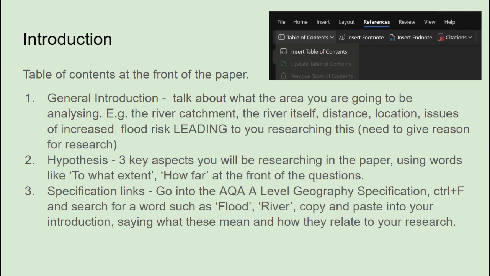In terms of the first thing you need to do, have a table of contents at the front of the paper. If you're doing it on Word, you can do this by going on References and then pressing Table of Contents and inserting one. It's very useful because you don't have to write it out, it does it all automatically, and you can press update Table of Contents to have it as accurate as possible.